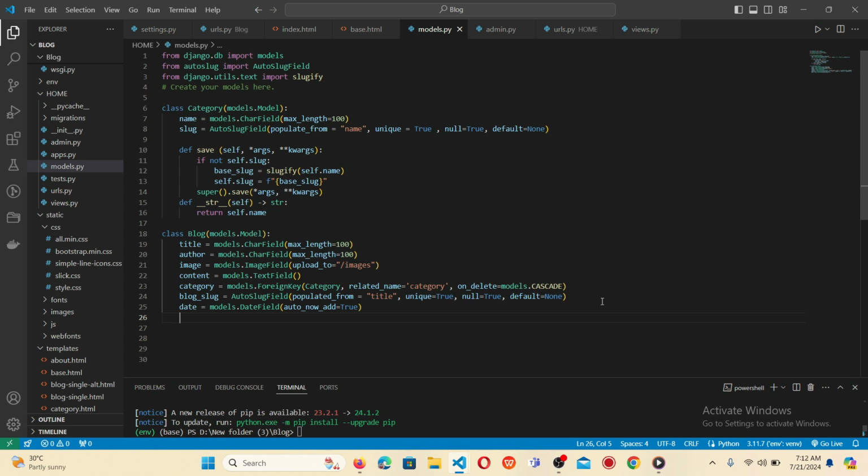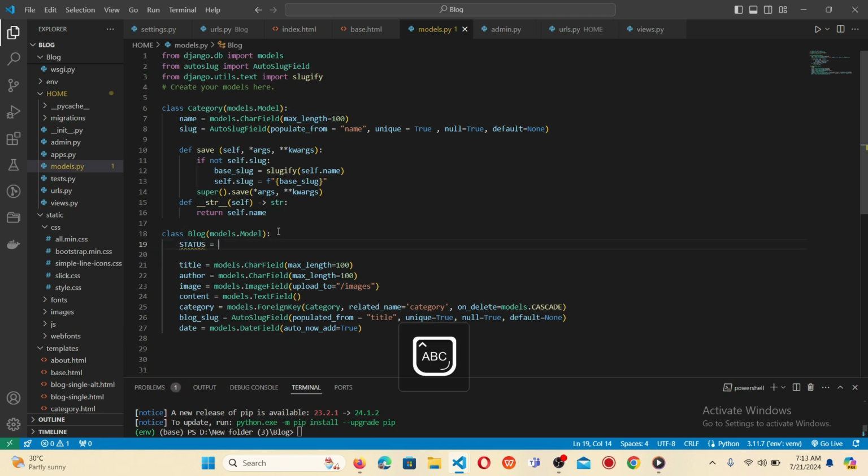If the admin clicks on the post section, then the blog will be posted. If it is not ticked, then it will automatically go to draft. It will not update the post from the backend. So for that function, let's define the status here. Let's say status is equal to draft.